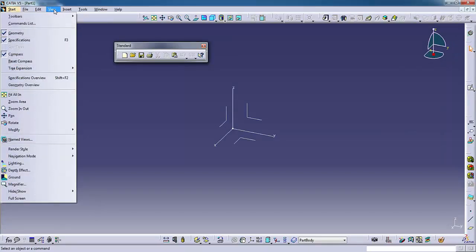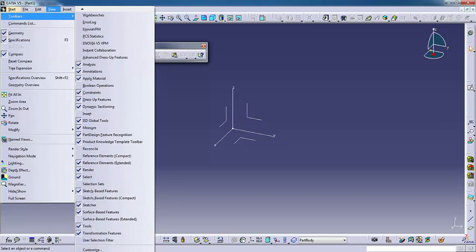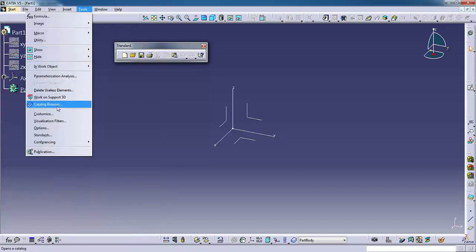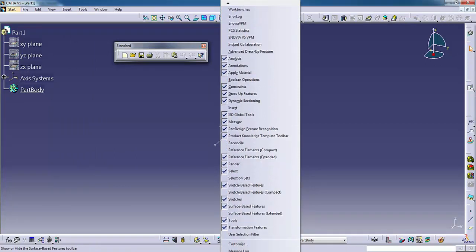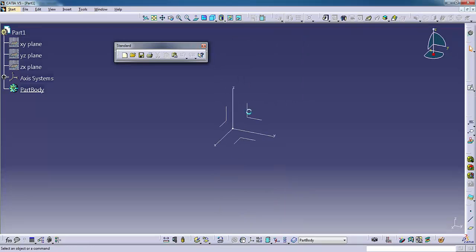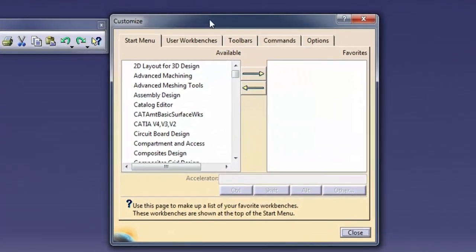To display the Customize dialog box, there are three methods. Select either View, Toolbars, Customize, Tools, Customize, or simply right-click on any existing toolbar and select Customize. The Customize dialog will show up on the screen. Let's explore the components of this dialog.